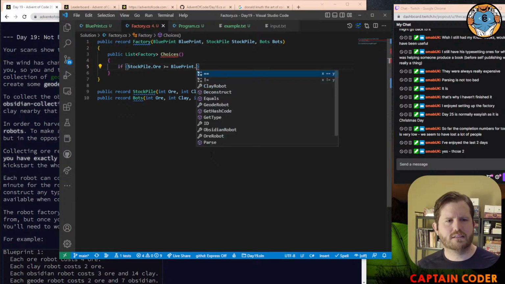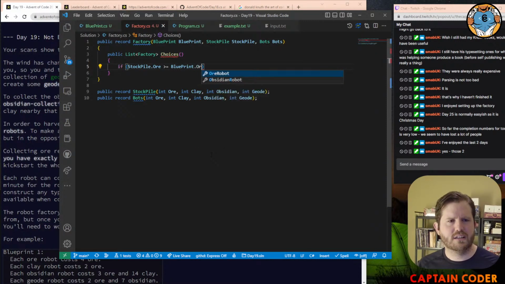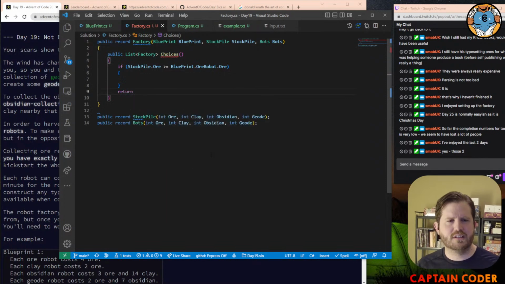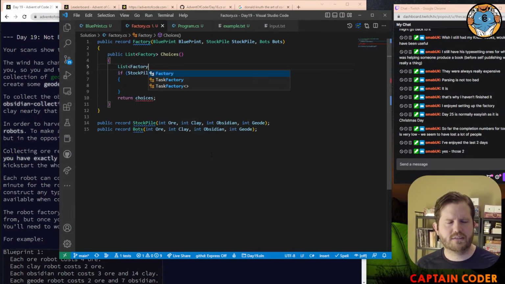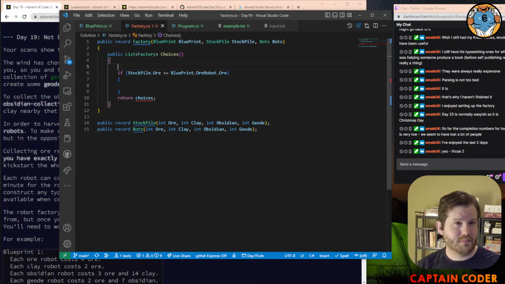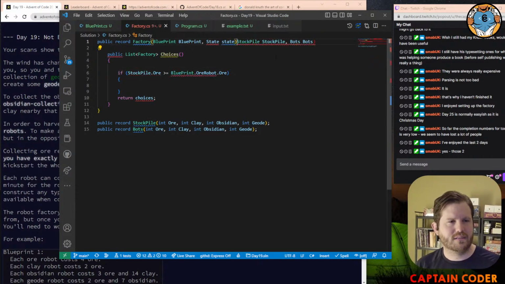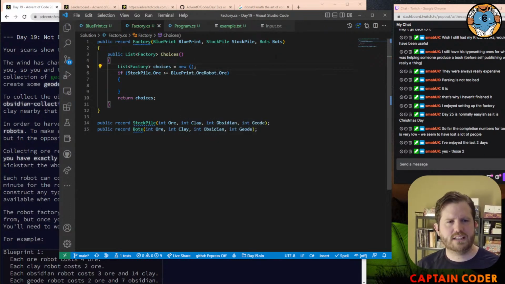Yeah, this is gonna get gross really fast. So if stockpile.ore is greater than or equal to robot.ore, so we're saying if we have enough, we'll return choices. List of factory choices. Well, the blueprint never changes. I'm gonna create a thing called state. Maybe I just return a new factory. Doesn't really matter. List factory F choices with new, like this.